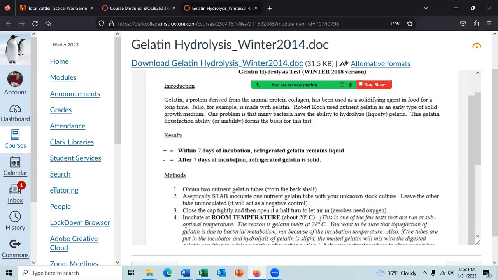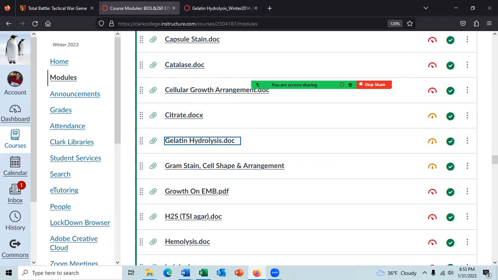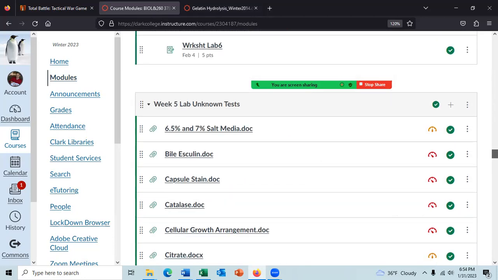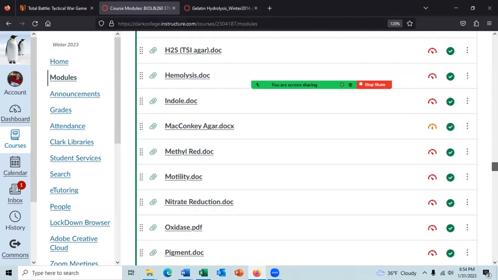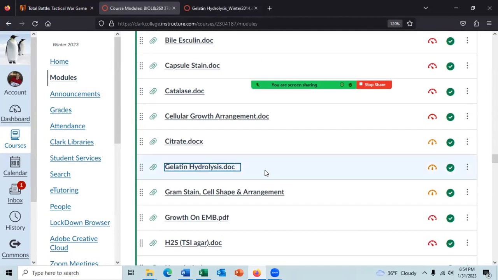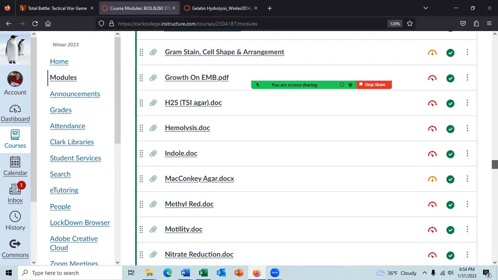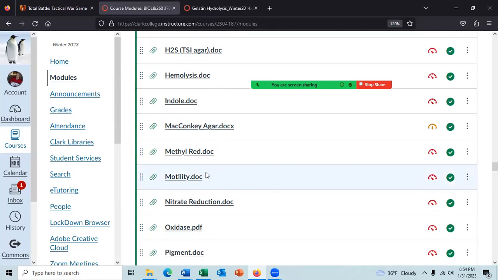Most of the tests take 2 days. So there's a large number of tests here you could run. Most of them take 2 days to run. The gelatin test takes the longest. It takes 7 days. The MR test is the next longest. It takes, methyl red is MR, it takes 5 days. Most of the others take 2 days.